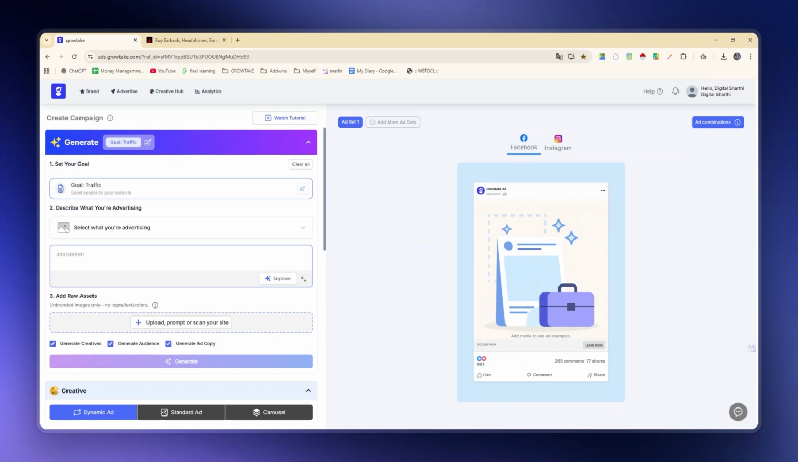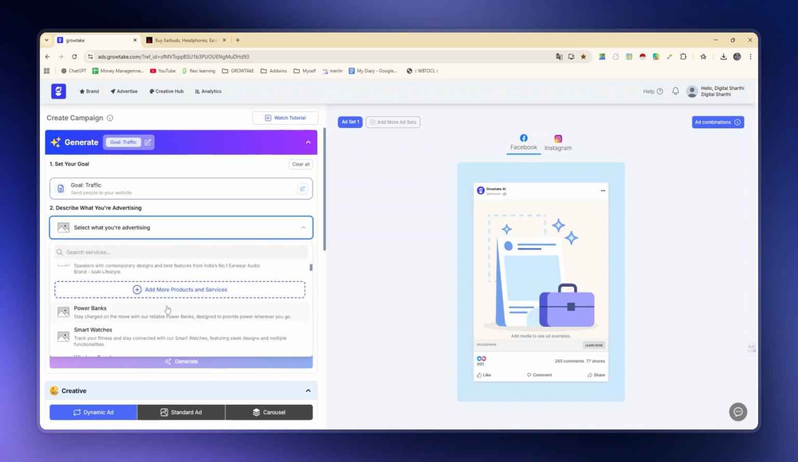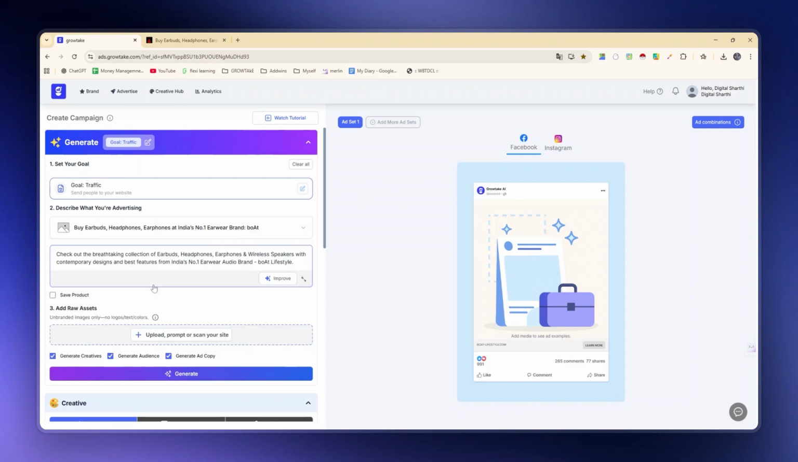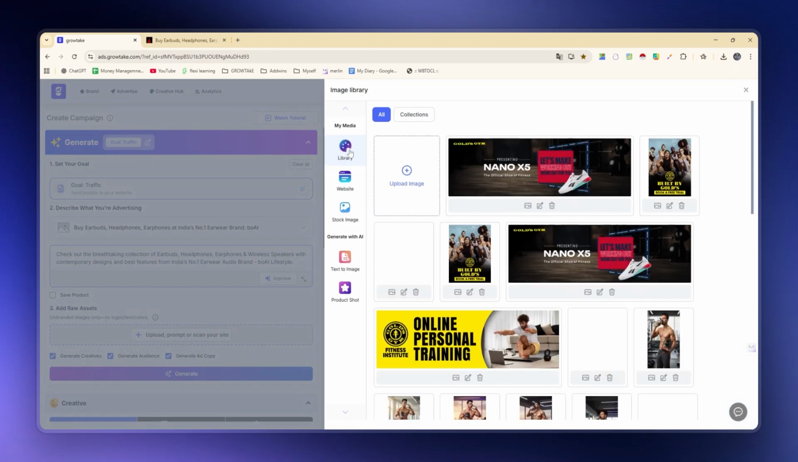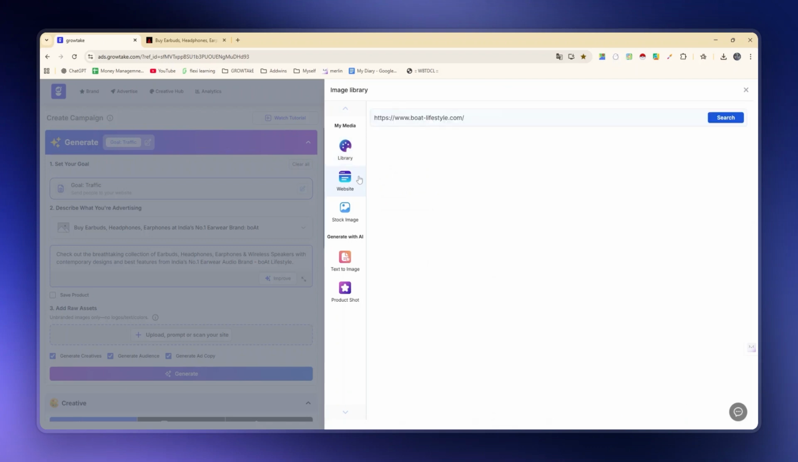Step two is describe your product. Select your product from the list, and you can also add a new one manually. For now, I'll choose this one. Step three, add creatives. You can upload your images from your library, and also there is the website option where you paste the URL of your website and just hit the search button.